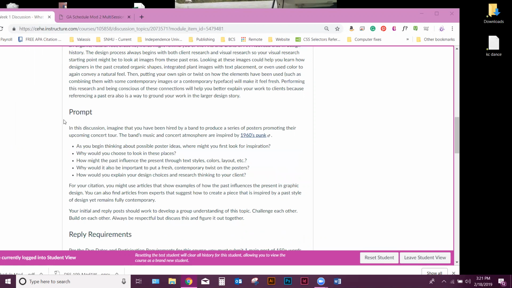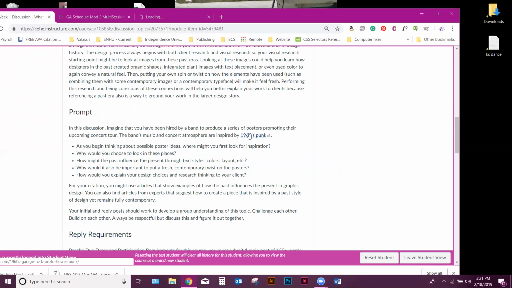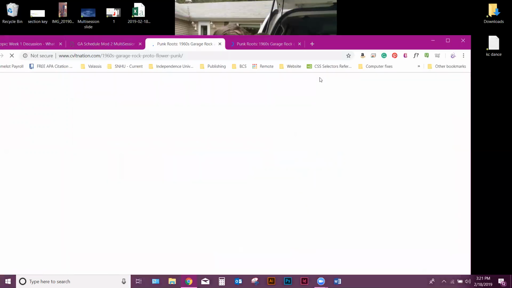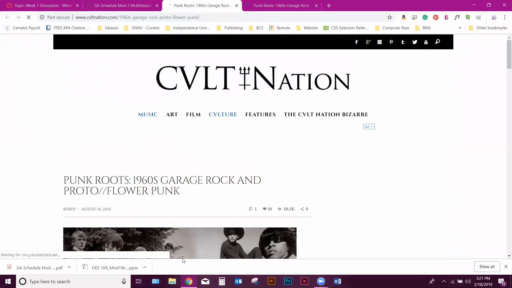a series of posters promoting their upcoming concert tour. The band's music and concert atmospheres are inspired by 1960s punk. And you can click on this link and get an idea of 60s punk if you don't already have an idea.